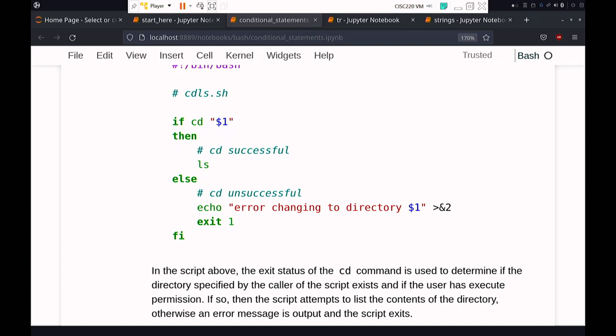So how would you write this? Well, one way to write it is with an if statement. If I can change to that directory, in other words, if that succeeds, if the directory exists, is readable and executable to the user, then go ahead and run ls, and that will always work. If that doesn't work, then we print an error.